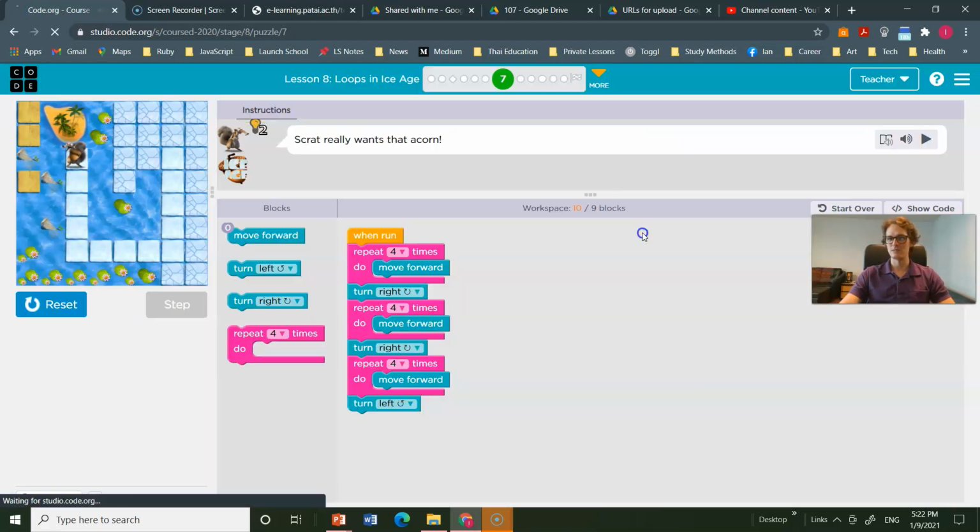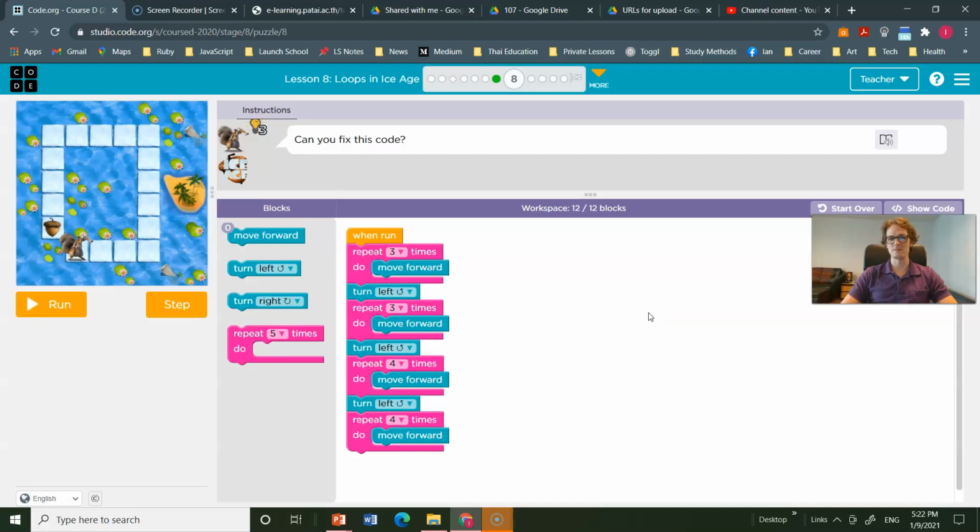We can continue. Let's look at level 8. Level 8 is a debugging exercise. Okay? So some of these exercises you need to find the error. Here we say, can you fix this code? Okay? So take a look. You can see there's one loop, move 3 times forward. You'll go 1, 2, 3 times forward. That looks pretty good. Then turn left. I think that's good. Then here we go.